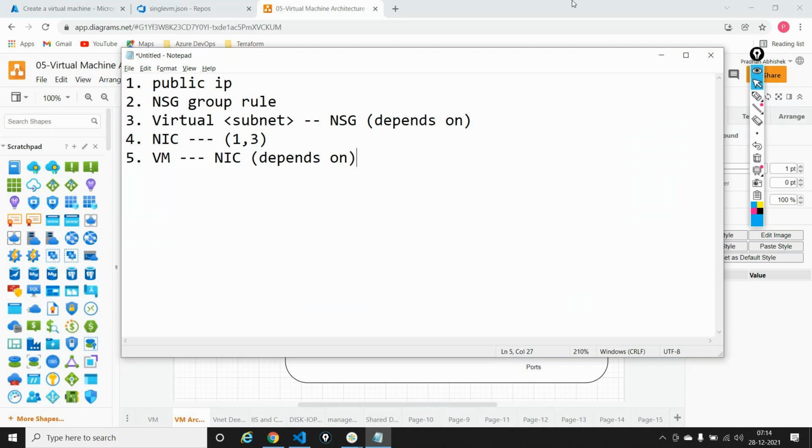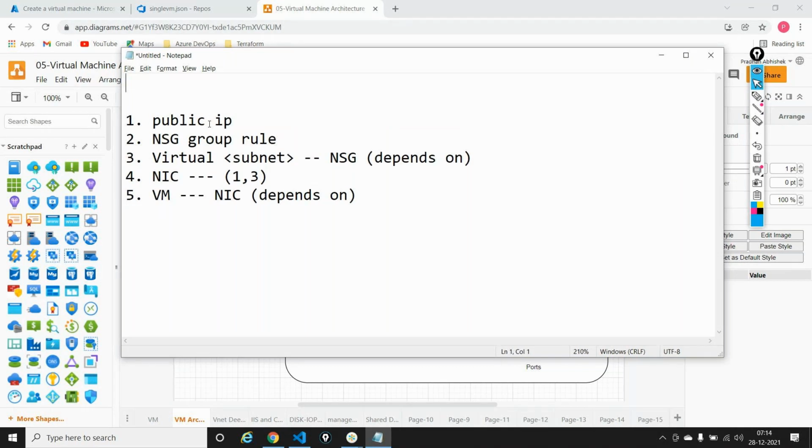Does anyone have any questions with this particular arrangement? Anyone, anything? So with that, let's do one thing. Since I have this particular arrangement out here, so I'll say this is the order of creation.